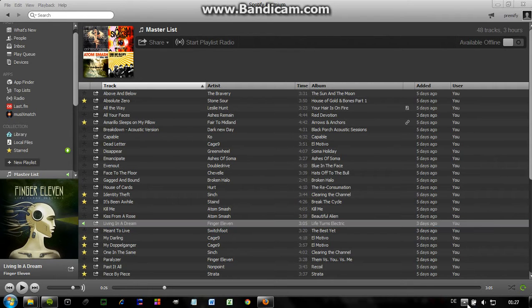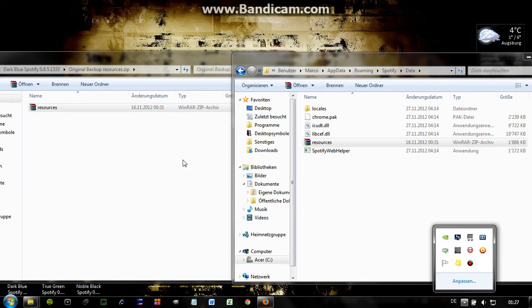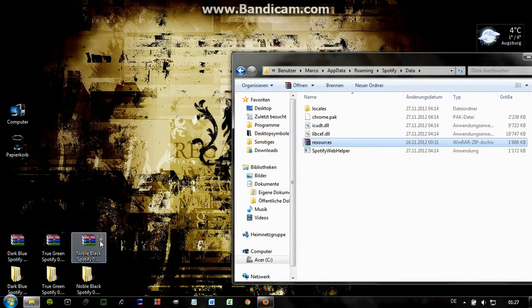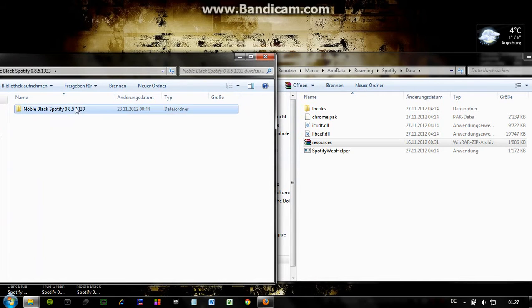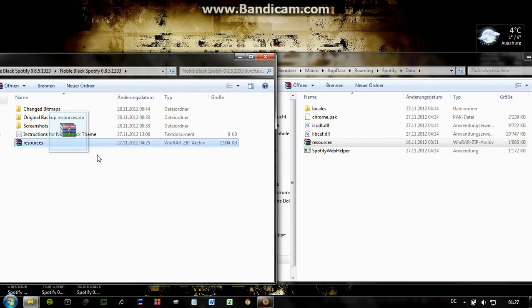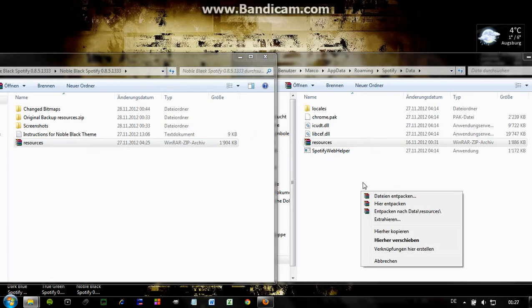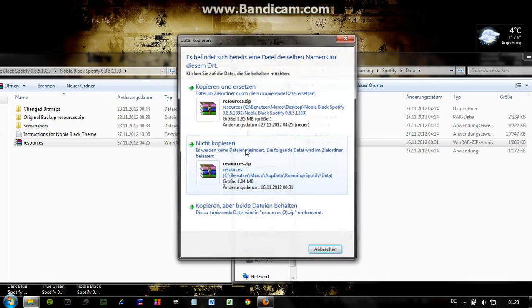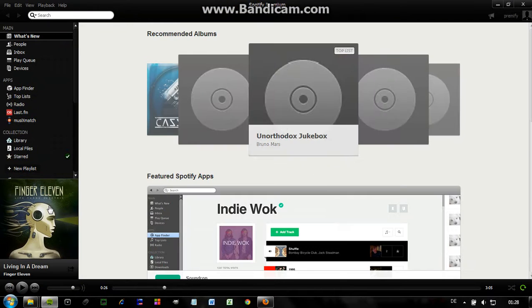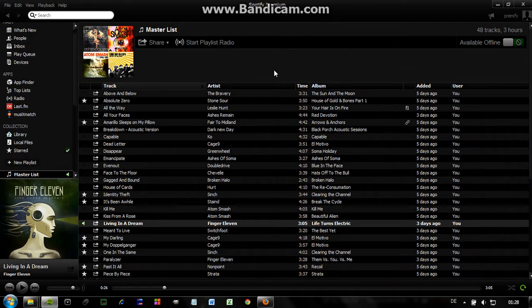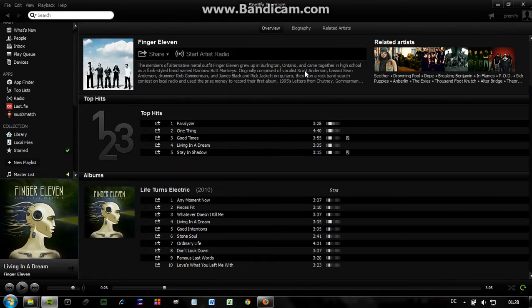But I will change to my favorite skin, which is the Noble Black scheme. As you can see, it's easy. I've just changed all the skins in a few minutes. Copy here, copy and replace, and restart it. And I have my favorite skin back. It's the black one. So as you can see, it's all pretty black.